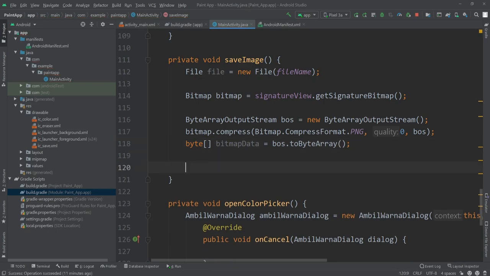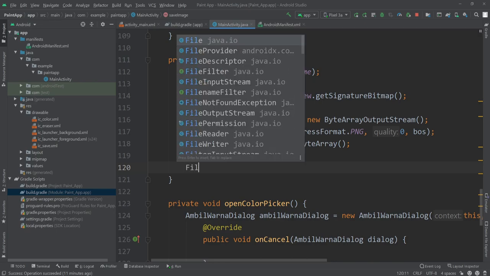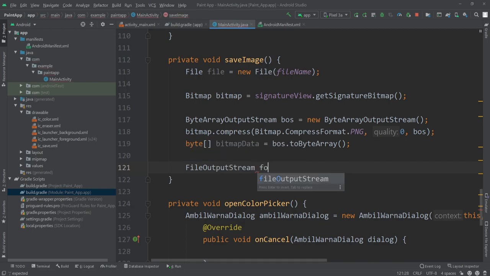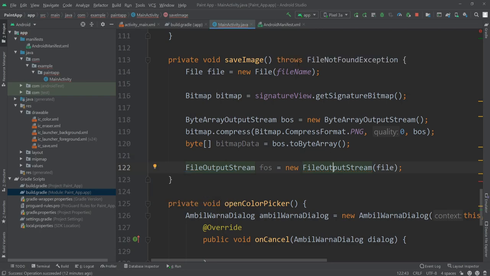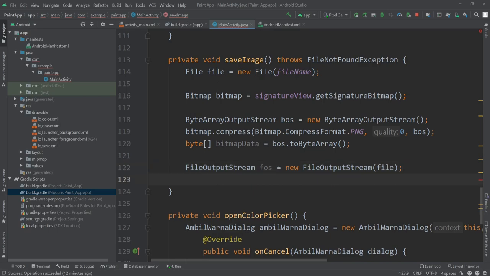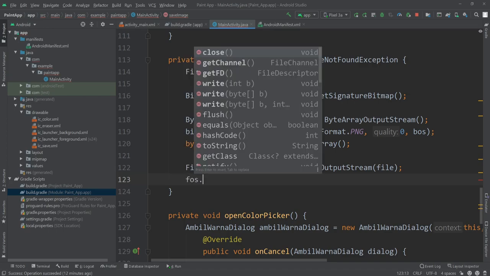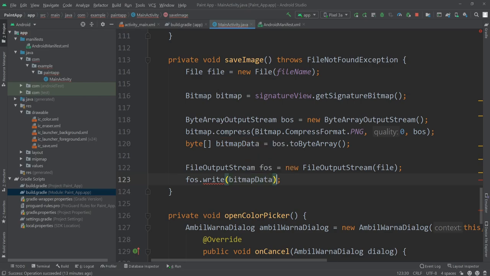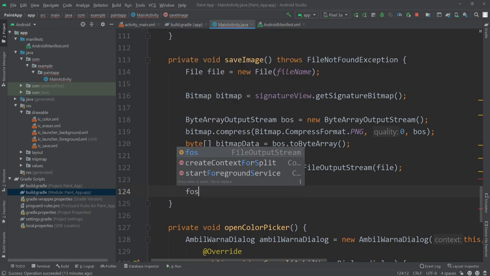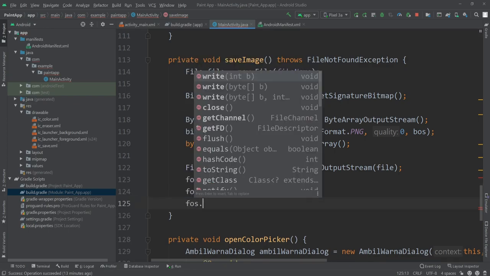Alright, so here we got our byte array. Now we can write this in a file. So for this I'll create an object of the file output stream. I'll call this fos equals new file output stream, and here I'll pass the file that we got from here. As you can see, it's showing some error. Let's see what it's showing. It says add exception to method signature. Okay, so it's added a throws file not found exception. Okay, so now after that we will write the bitmap data in our file output stream. So I'll write fos dot write, and here I'll pass the bitmap data, and after that I'll flush and close our file output stream. So I'll write fos dot flush and fos dot close.